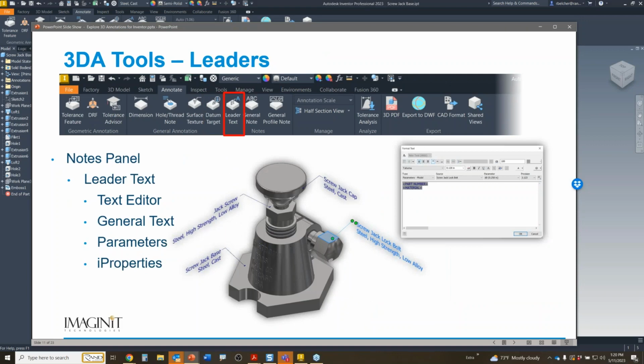All right, now the leader text. To me, the leader text is one of the most versatile 3D annotations because it utilizes the text editor while you're in model mode. So when you're dropping in a leader, you get to put all kinds of information at the end of the leader.